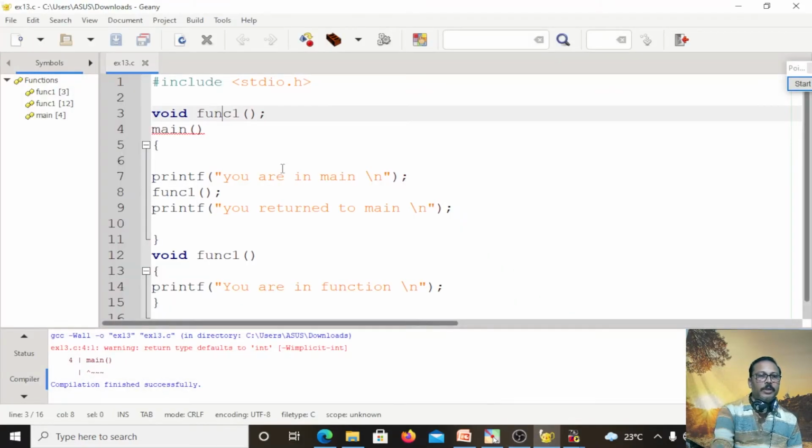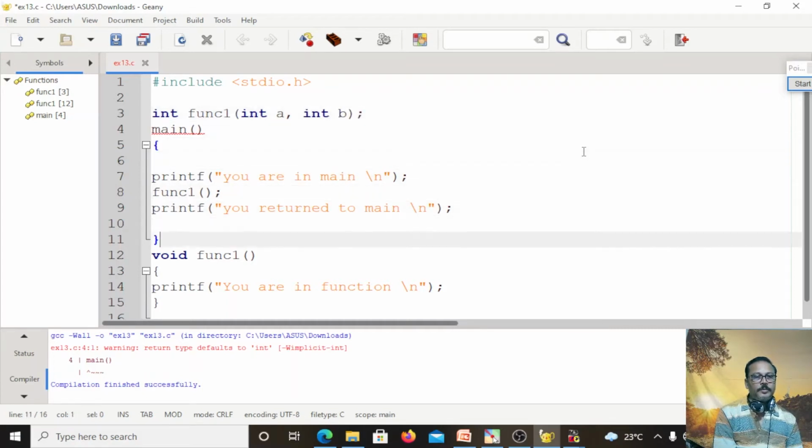And maybe I will write a function to add two numbers. Because we are adding two numbers, we are interested in the sum of the two numbers. So let the function return the sum of the two numbers. Because we are interested in integers, let us assume that it also returns an integer. So int a, int b.